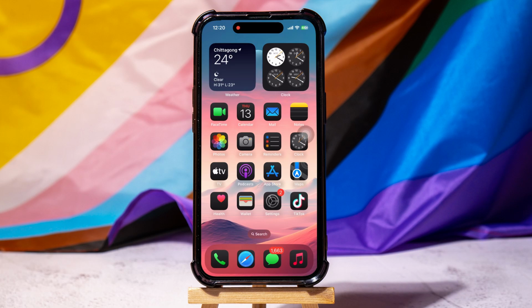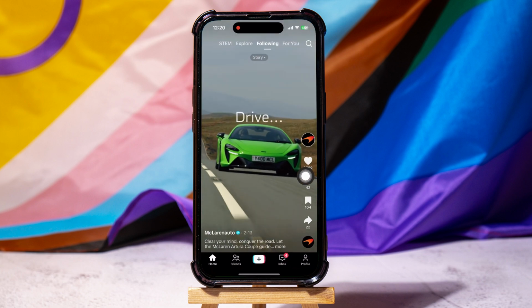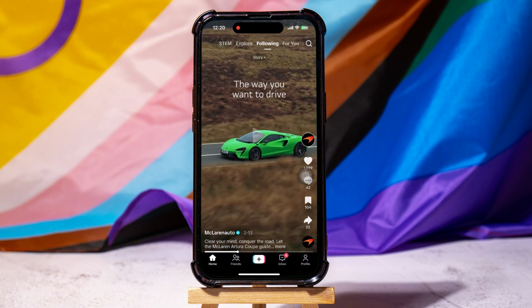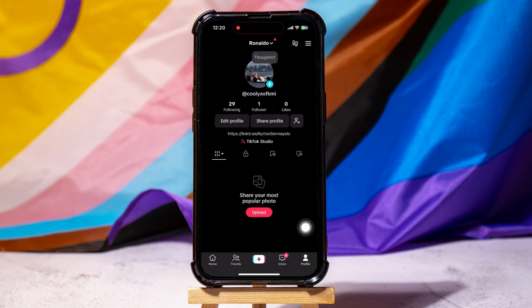How to make a private TikTok account. First of all, open up the TikTok application on your phone. You will then be taken to the TikTok homepage. Here, you can explore and view TikTok Reels. On this page, go to the bottom right corner and tap on Profile.